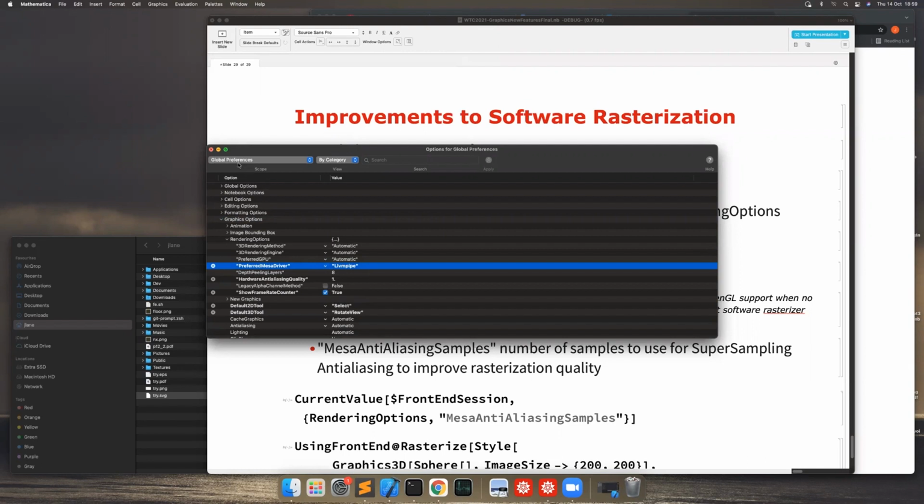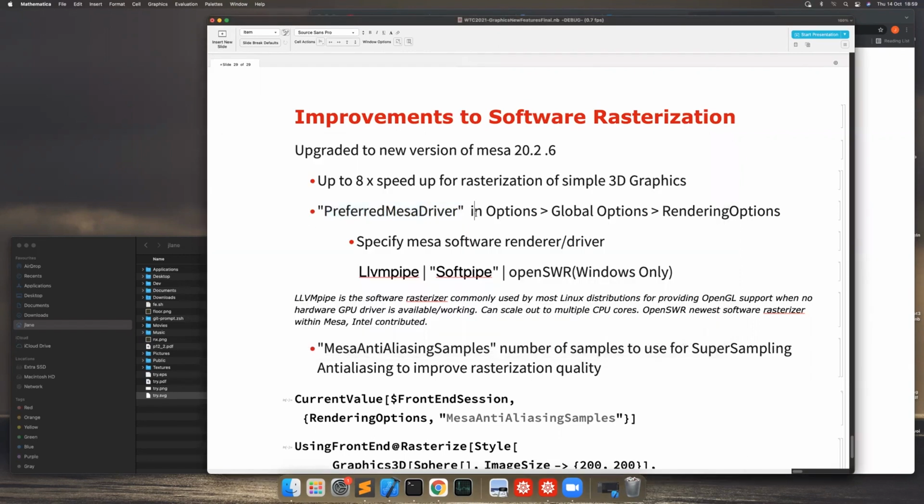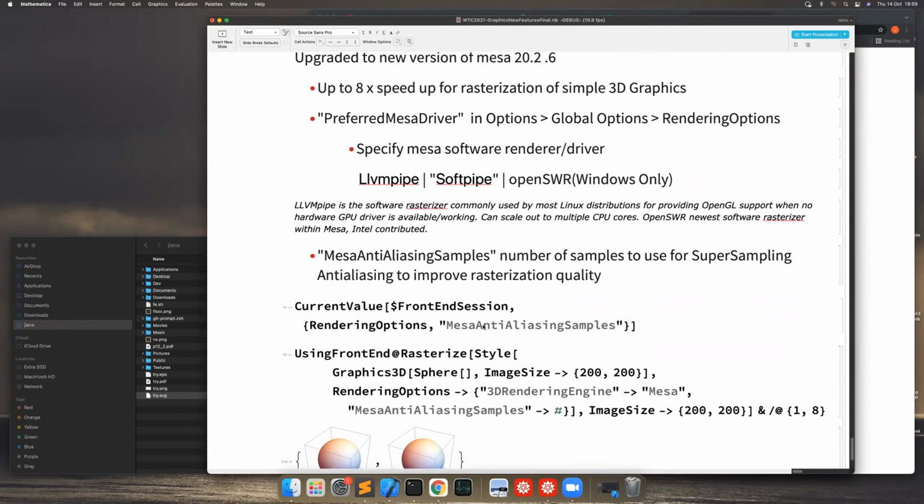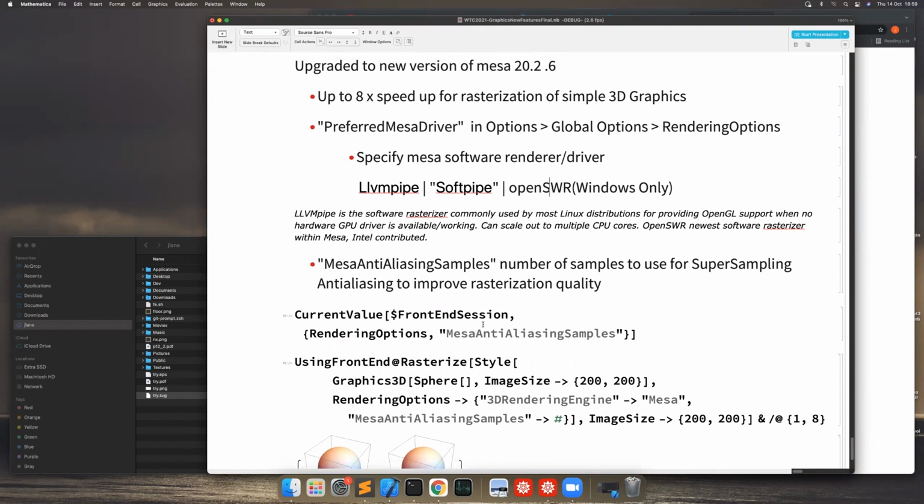And so you can actually change the Mesa driver that you're using. OpenSWR is only for Windows though. And this can give certain speed ups, for instance, for rendering in the cloud or for cloud rendering.